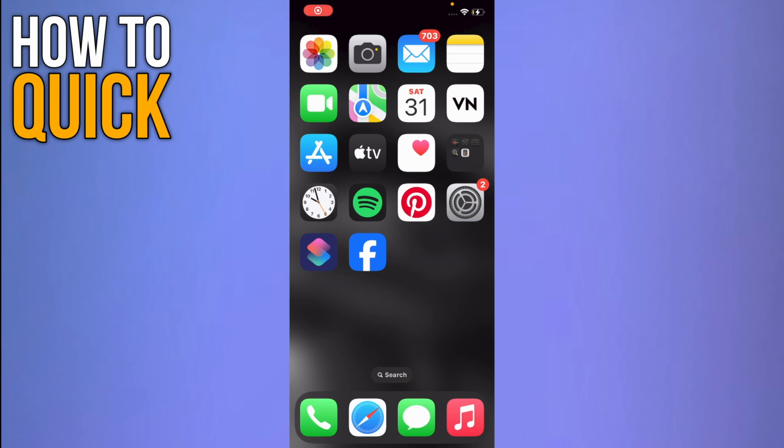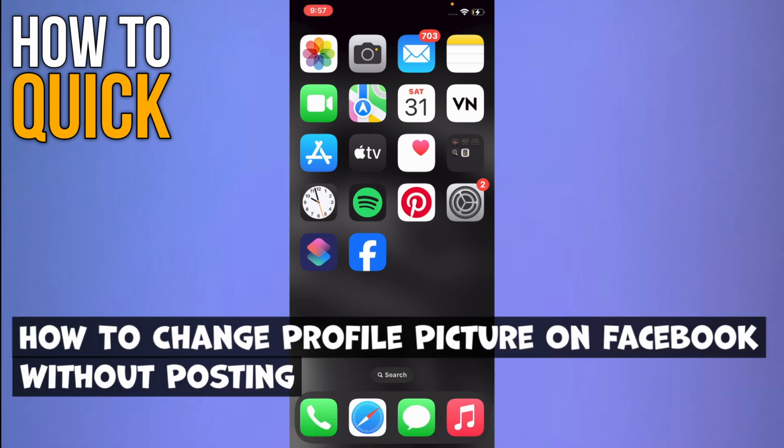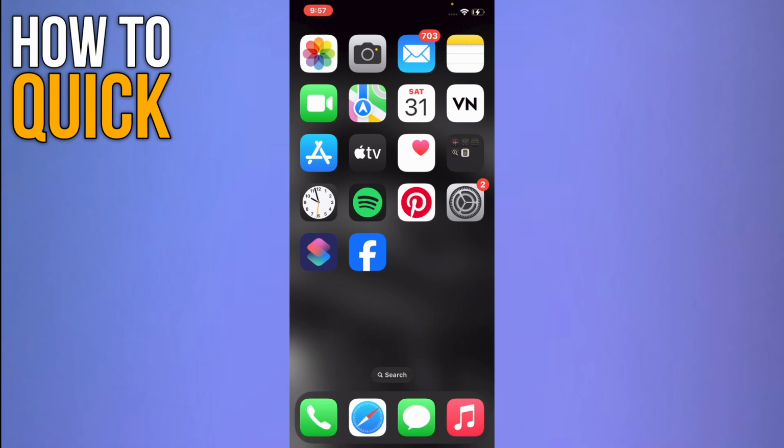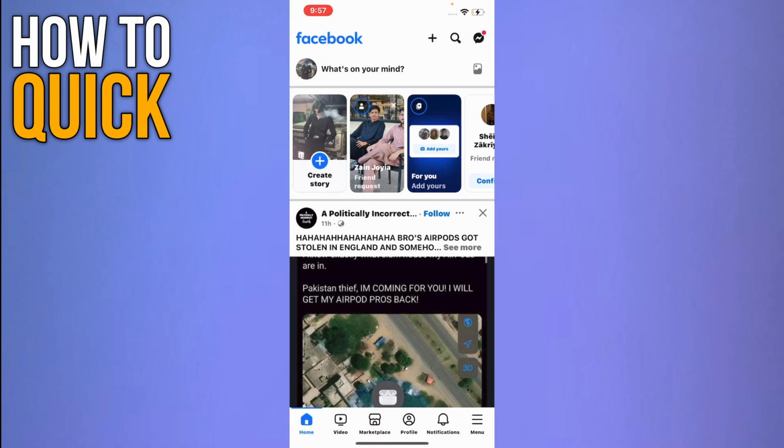In this video, I am going to show you how to change profile picture on Facebook without posting. So first of all, open up your Facebook application. On your Facebook application, you have to tap on the profile, which is present at the bottom center of your screen or on your tab bar.